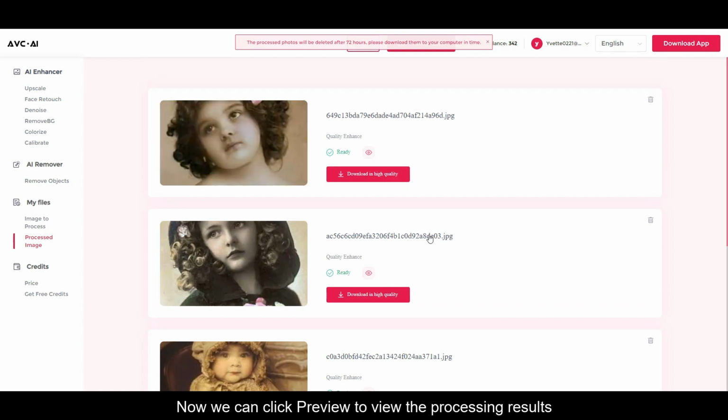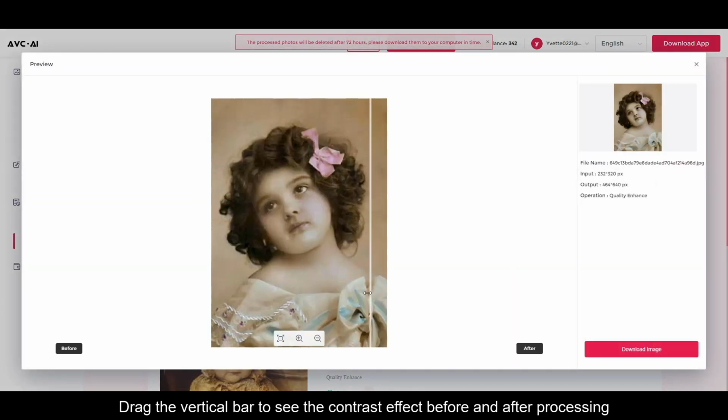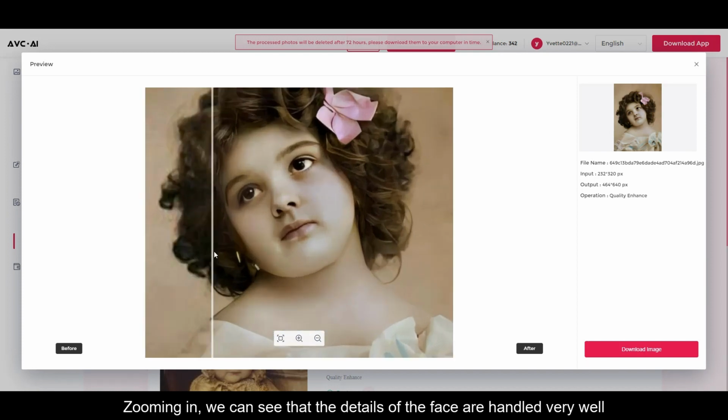Now we can click Preview to view the processing results. Drag the vertical bar to see the contrast effect before and after processing. Zooming in, we can see that the details of the face are handled very well.